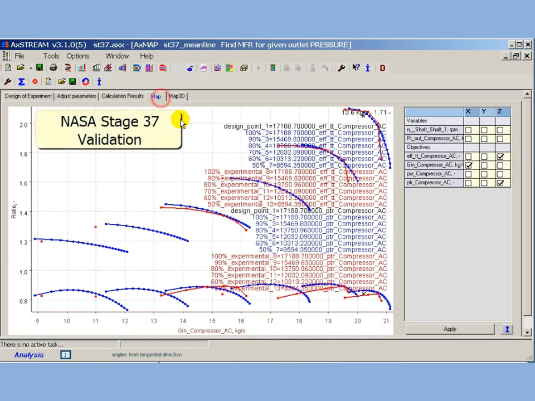Maps presentation. For map presentation, AxMap does not make a difference between variables and objectives. Although the mass flow rate is an objective, AxMap shows curves of outlet pressure versus mass flow rate. The displayed map presents validation calculations of NASA Stage 37. Blue curves present AxSTREAM calculation results and red, experimental data from the NASA report.